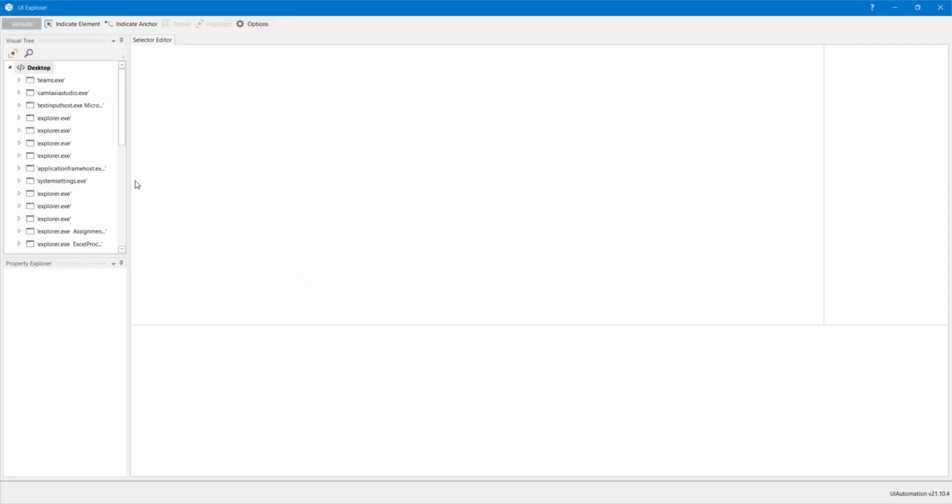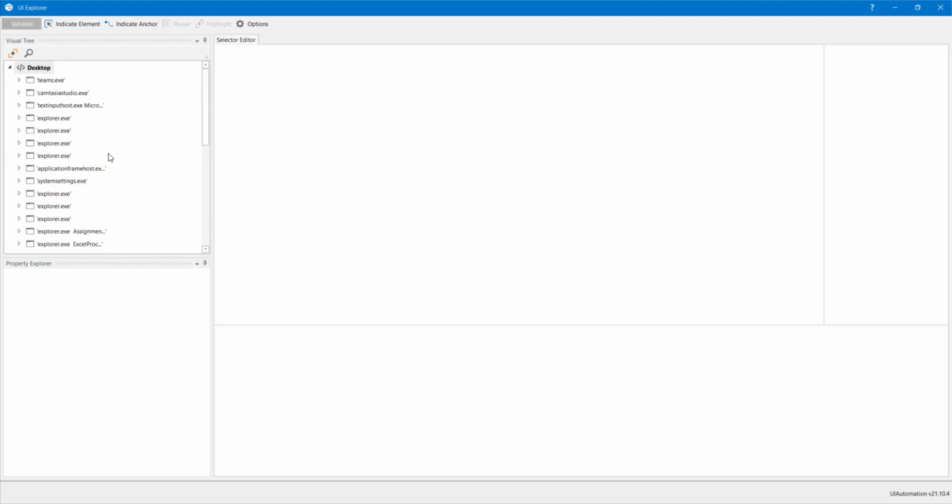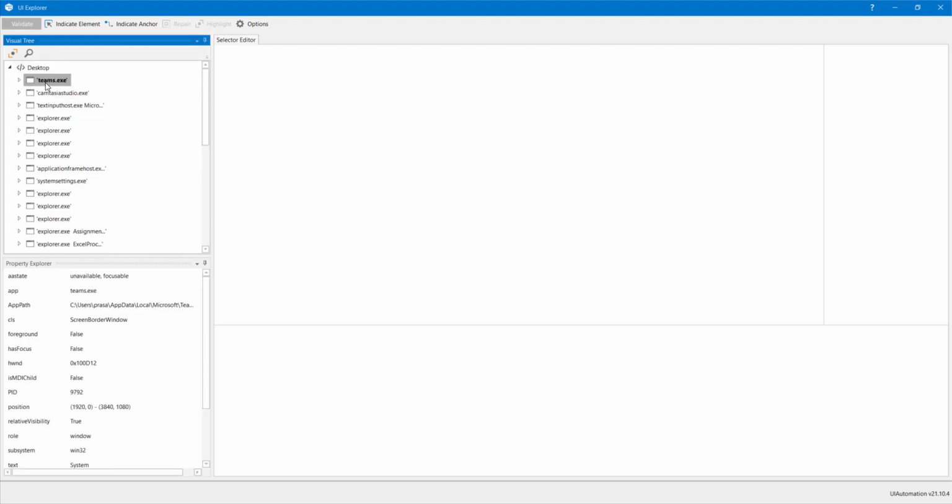This will come up like this, and then it will show you all the applications and everything that is running here. Let's take the example of Teams. The moment you select it, it will show you some of the properties, right? And these properties have to be used inside your UiPath automation activities. Either you can write them directly here, but there is a better, easier way of doing it: click on Indicate element.